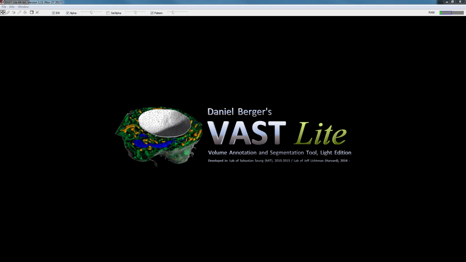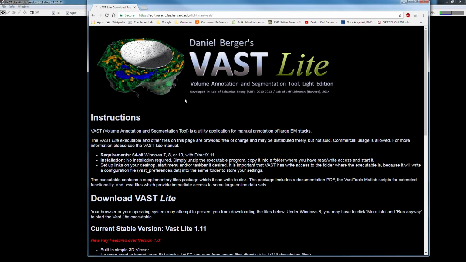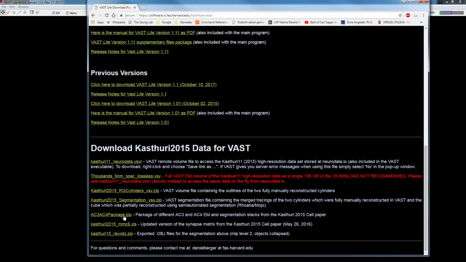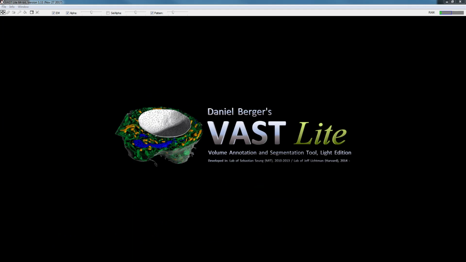To start off, I have Vast loaded up, and for this demonstration I will use the AC4 image stack, which you can download from our web page. So if you go to software.rc.fas.harvard.edu/lichtman/vast and you scroll down, right here you can find the AC3 AC4 package. So this is what I'm using. You can download it from there directly.